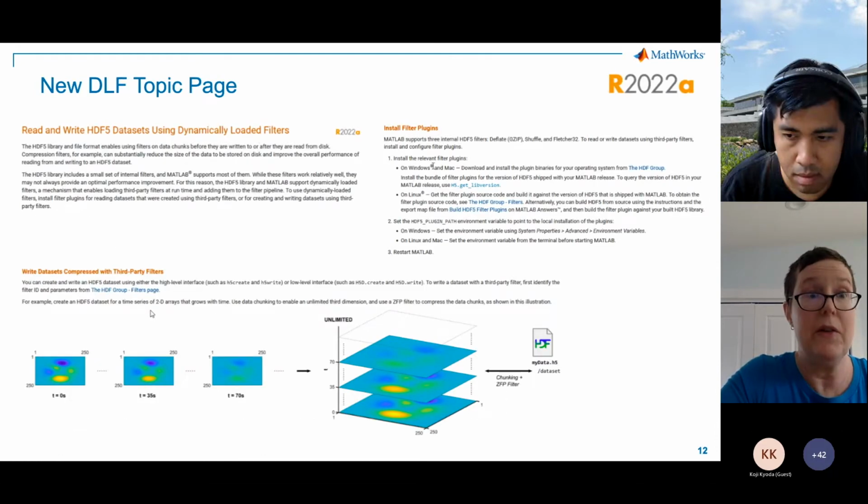We also added, and this is good because we've had some folks in the community, more the casual users rather than power users, ask us how to set up the environment to use dynamically loaded filters. So we created this new DLF topic page that talks about the installation and the setup, and has a really nice example of how to use them.